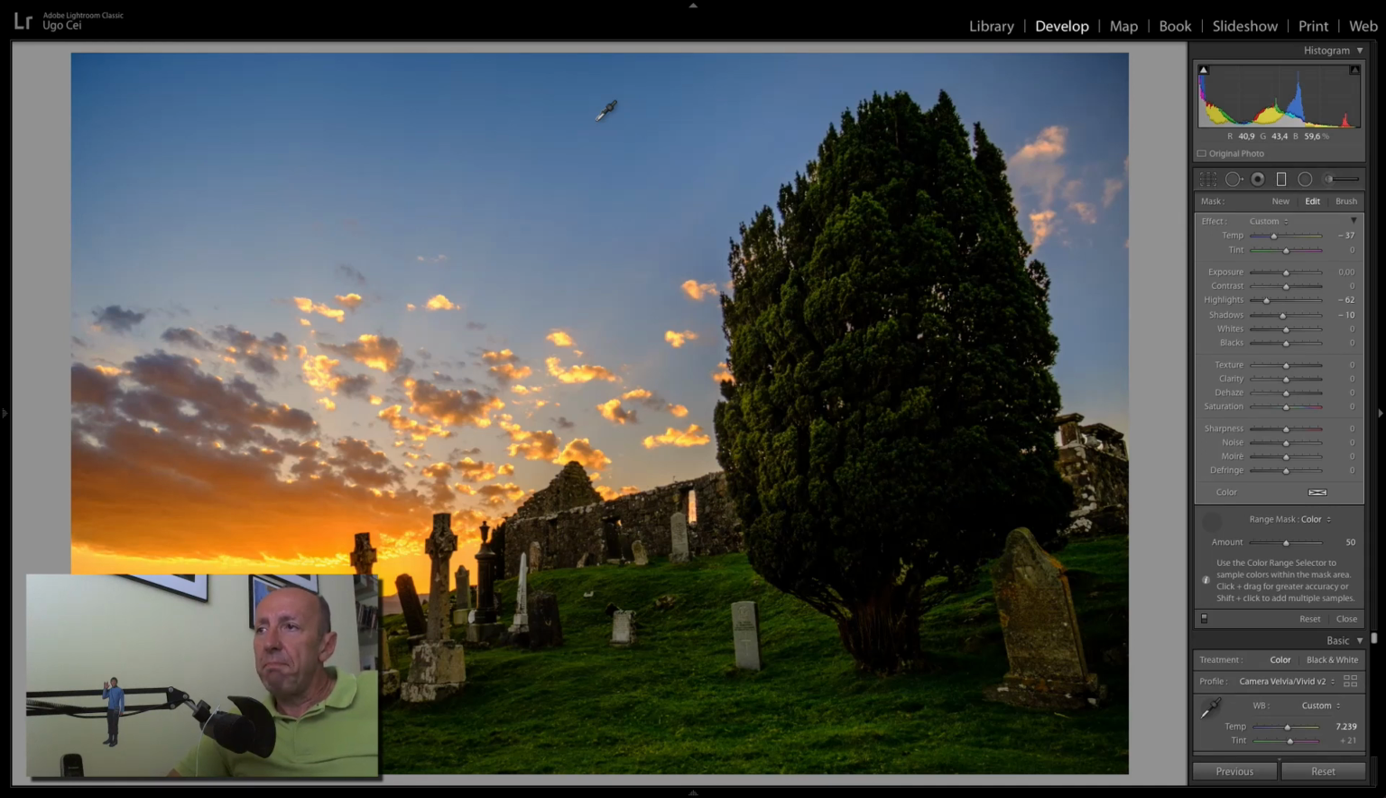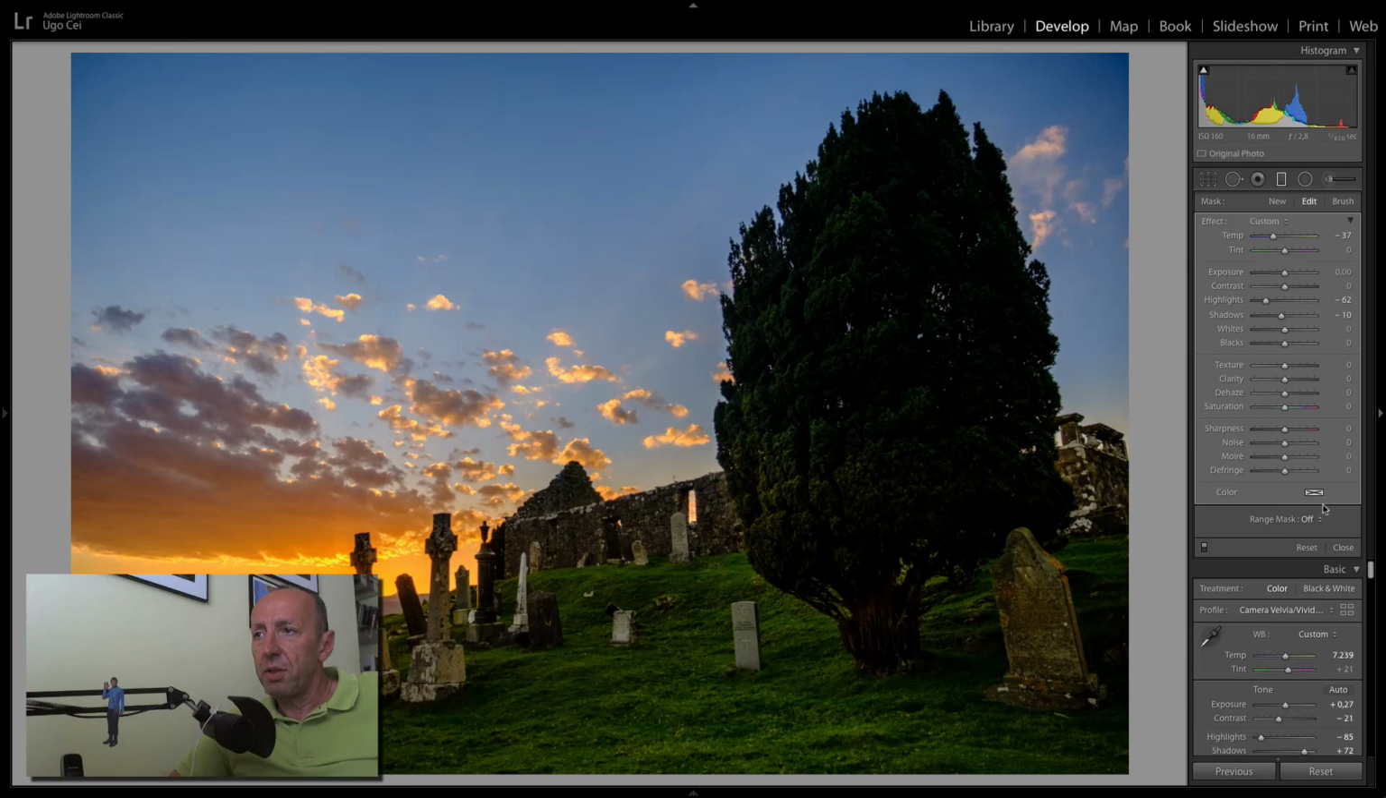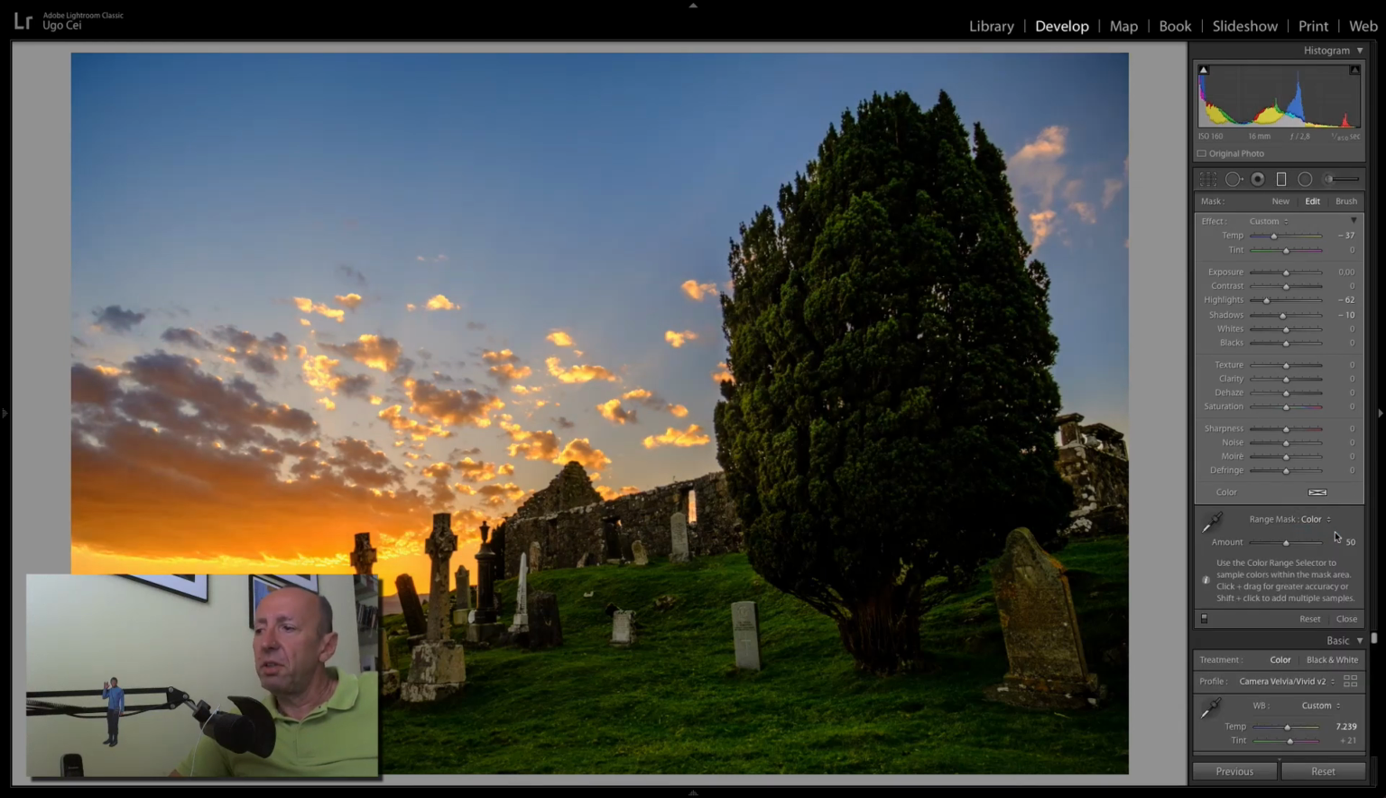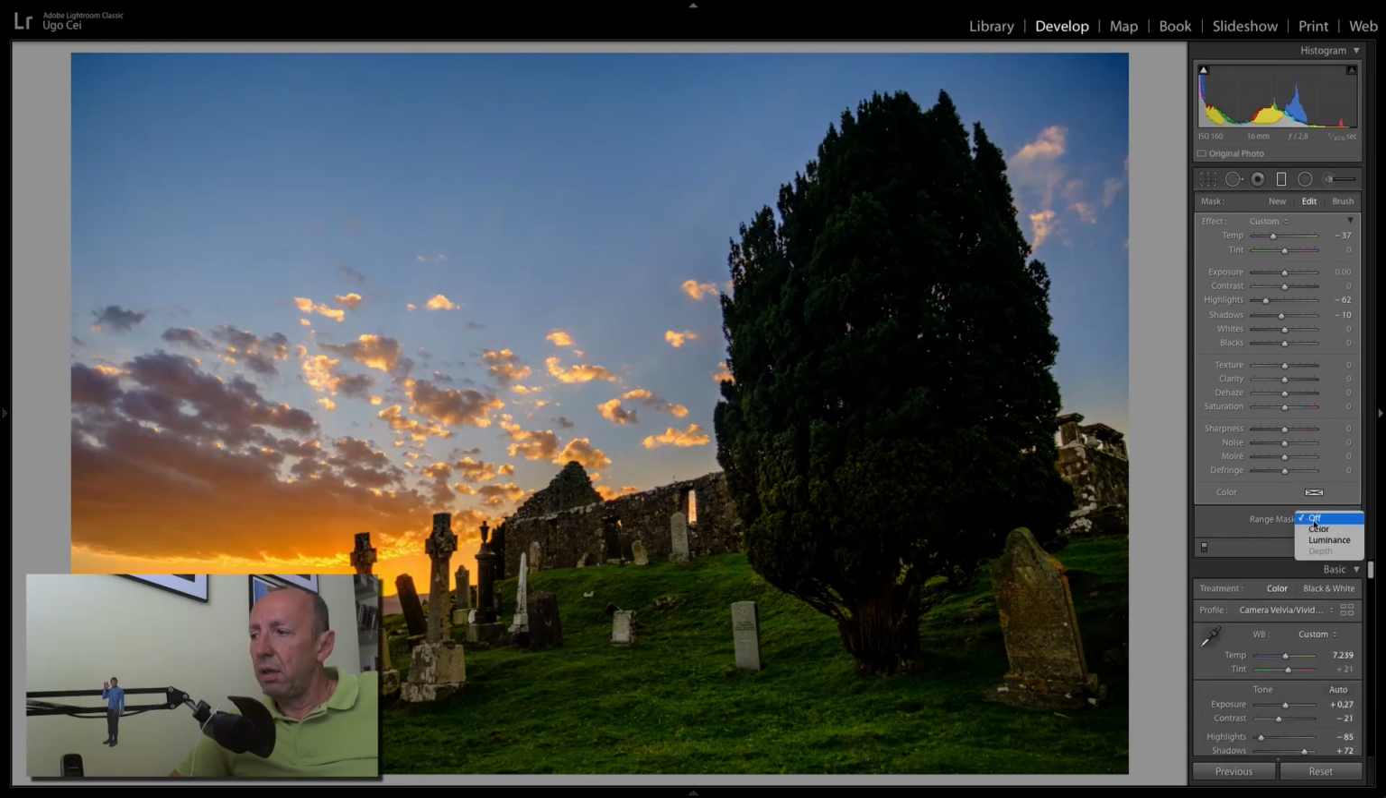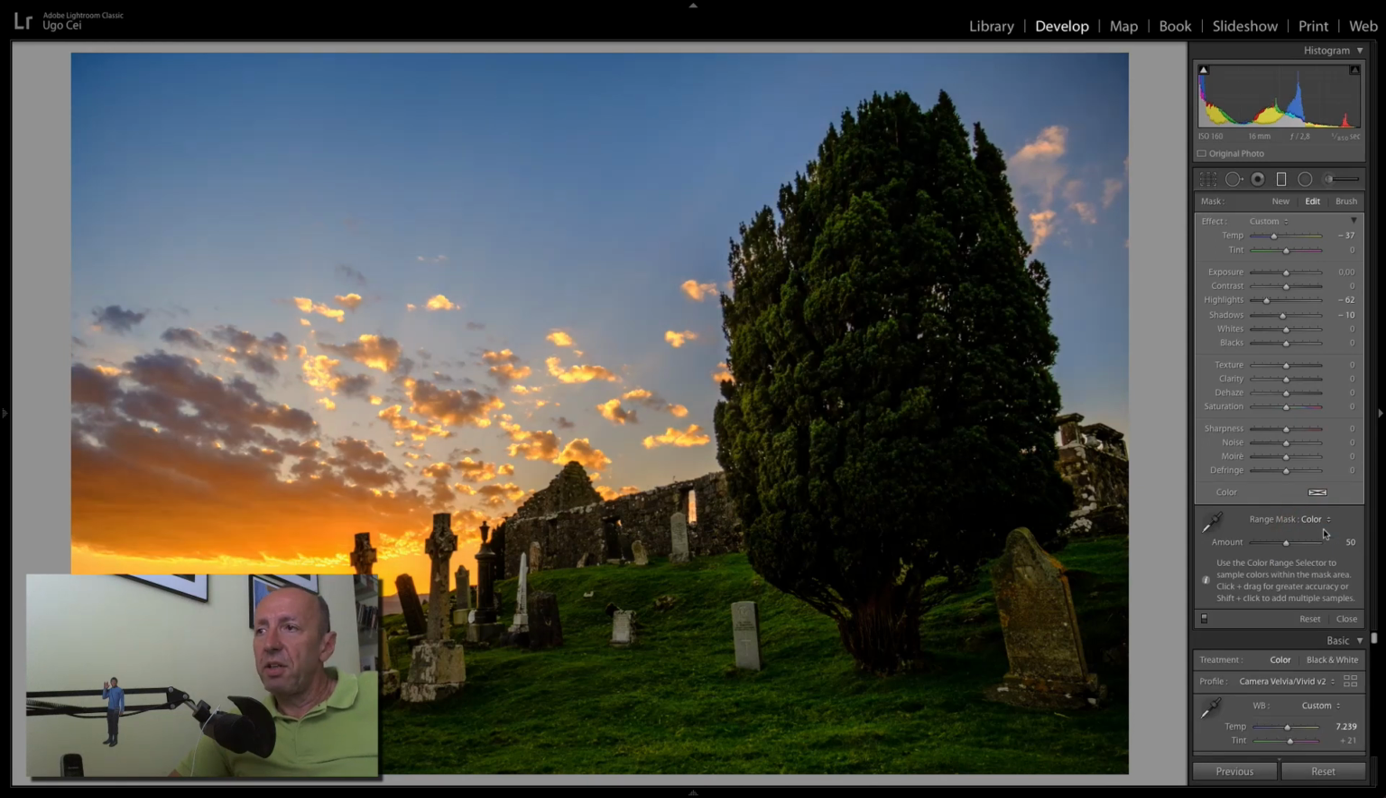So you see how it immediately changed the way it works. It has selected the blues, but it has not selected the greens in the tree here, and it has not selected the oranges. Let me show you the difference. I'm going from range mask off, which was this one, to range mask color. You see, again, off and color. All the oranges and the greens are not affected by this anymore.